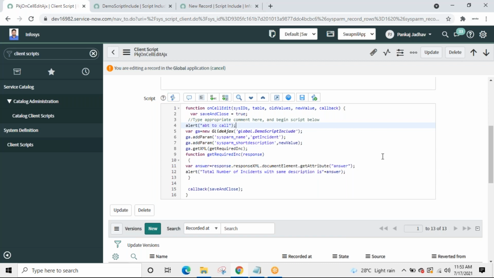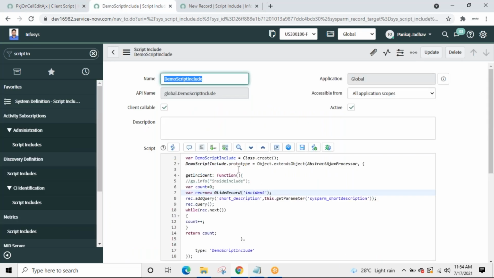Now, my client script is telling the system, telling the GlideAjax, this script include. My client script code is telling that in this script include, I want to invoke a function. What function? The get incident function. Okay, it's a function name.